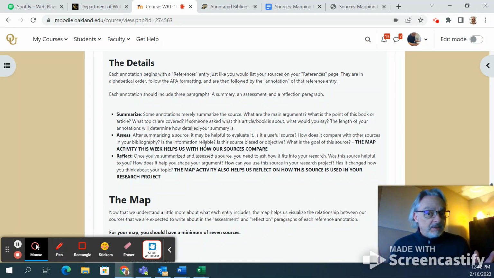I know we've all done summaries, but then there's an assessment. How useful is the source? How does it compare with other sources in your bibliography? Is the information reliable? Is the source biased or objective? What is the goal of this source? Since we're talking about conversations, the biggest question I want you to focus on in your assessment paragraph is, how does it compare with the other sources in your bibliography? Not that you can't address the reliability of the information, because that may be an issue if you're looking at how they connect to each other. That is totally fine, but make sure you address for sure how it compares.